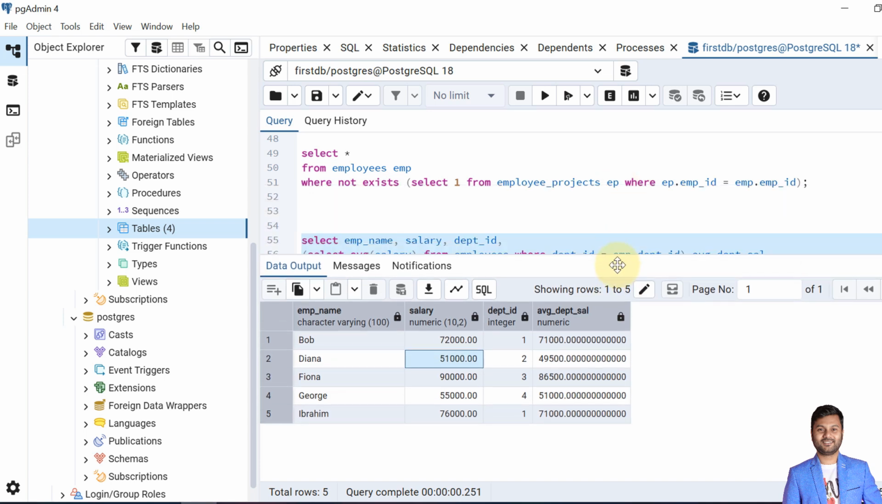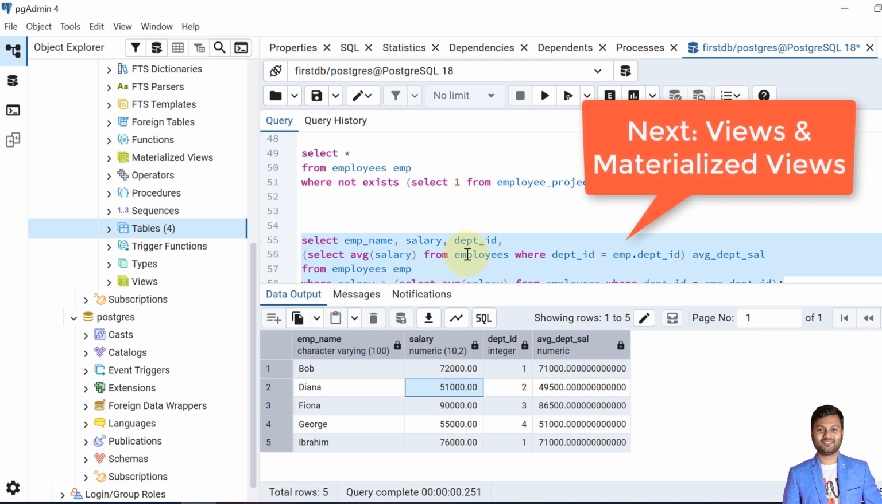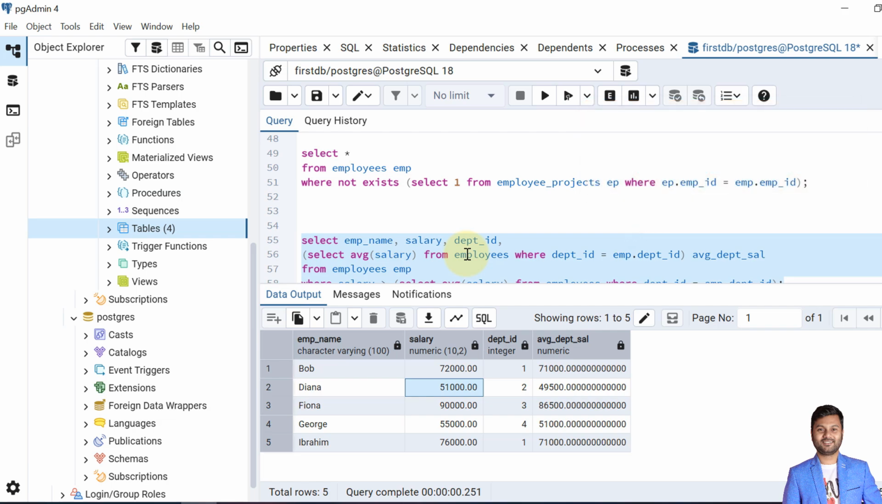So I believe we are clear here that we went through the subqueries. In subqueries we saw scalar subqueries, subqueries in the where clause, NOT IN subqueries, EXISTS and NOT EXISTS subqueries, and more importantly correlated subqueries, and we saw all of them with some realistic examples. So this is all about this module. We end the module on subqueries here, and in the next module we will cover the topic of views in SQL. So let's move forward to the next module.